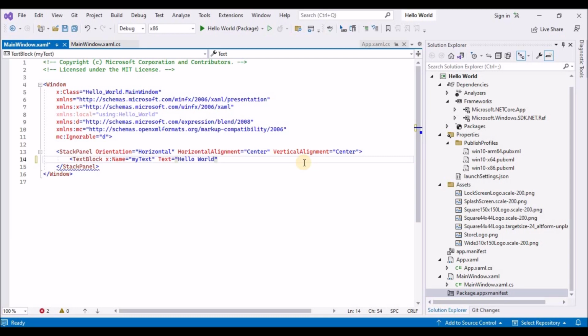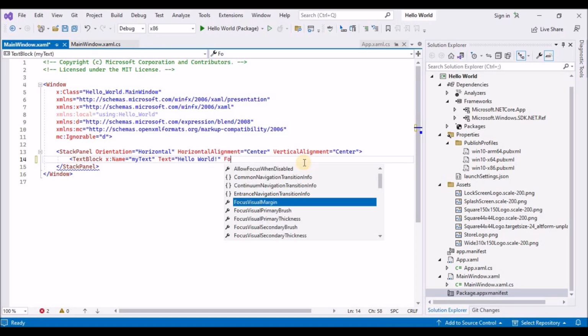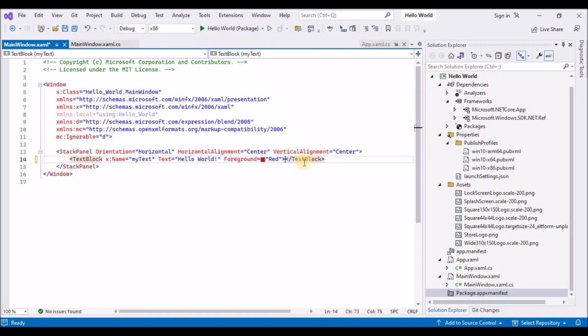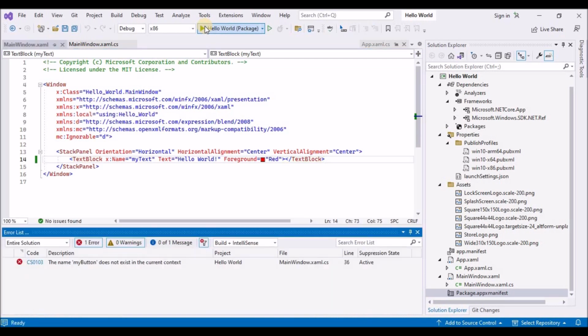And if you try to run your app now, Visual Studio will throw an error along the lines of the name myButton does not exist in the current context. So let's see it in action. So let's run this. There you go. This is because we updated the presentation layer with a new control, but we didn't update the old control's business logic in our code behind file.